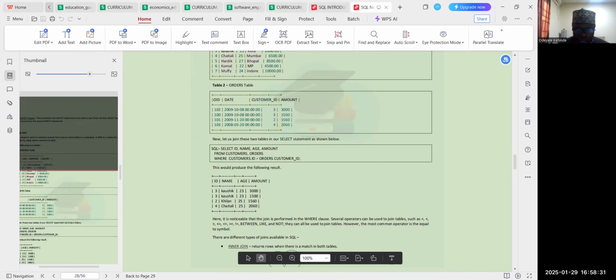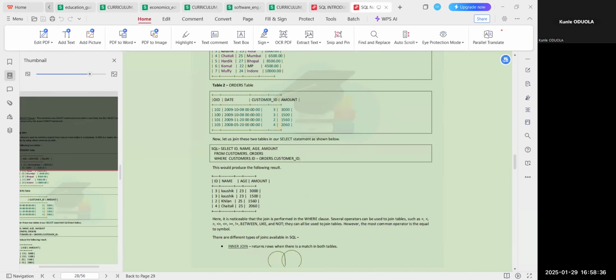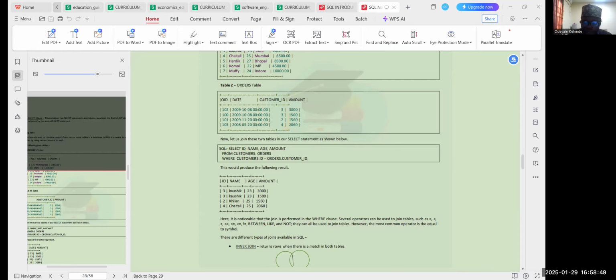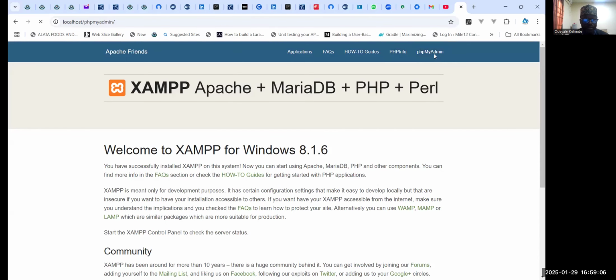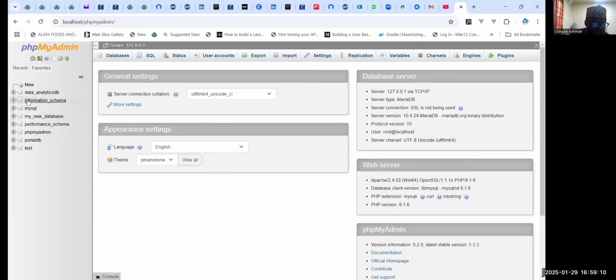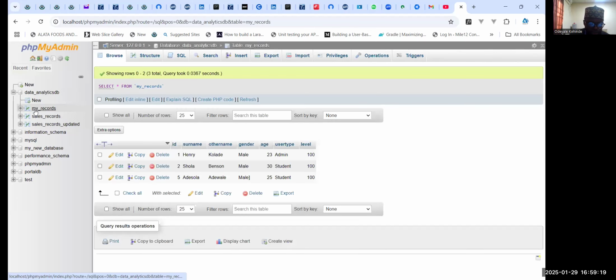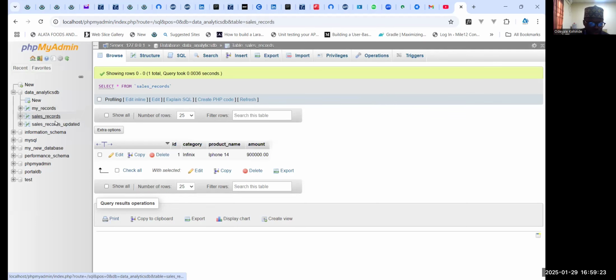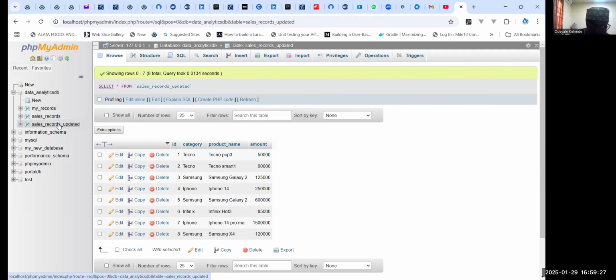To start, you need a database and a set of tables. Open localhost, then click on phpMyAdmin. Here we have the data analytics database. Under it we have 3 tables: my records, sales records, then sales records updated. Now we want to join my records and sales records updated.